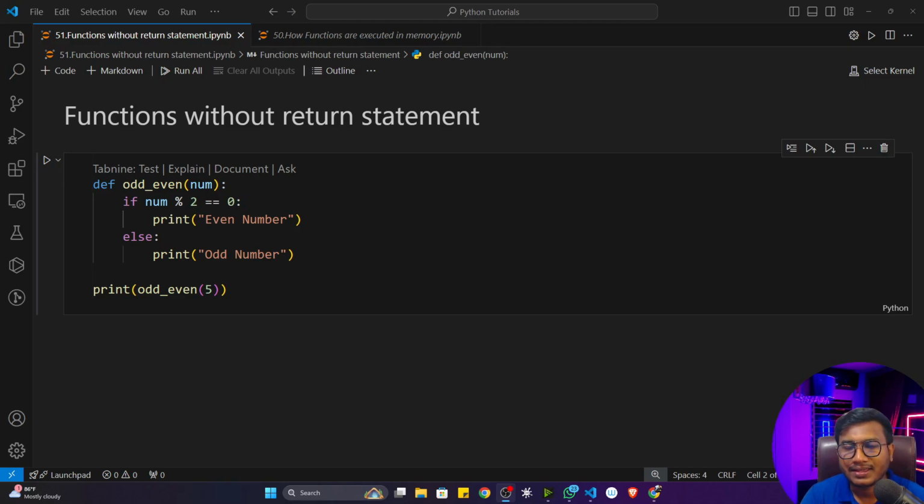Hi everyone. In this video, we'll try to cover another important topic, which is nothing but functions without return statement. Because many of you will have this doubt: if I'm not using a return statement inside a function, what will happen? And what is the difference between the return statement and the print statement inside a function? For this, I'm going to use this particular example.